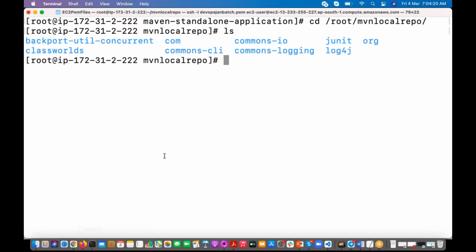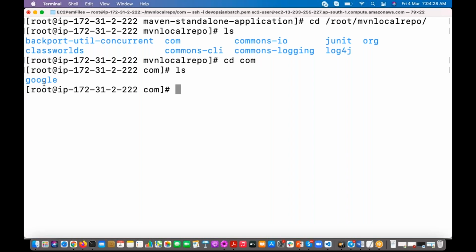If you see, currently we have one directory called com. If you go inside this com directory, a Google directory is there. So what will happen? It is going to create one directory called empty in this com directory. There it is going to create the artifact ID directory, and then the package will be installed there. Let's see. Right now there is no empty directory in this com directory.